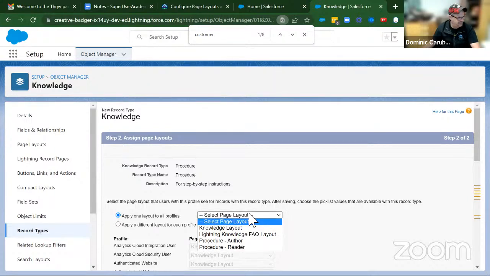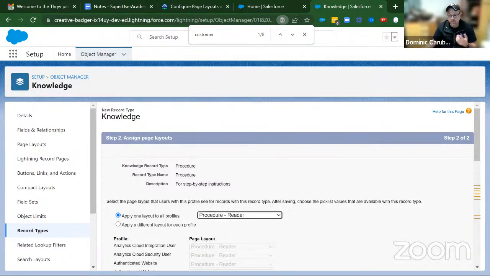Now I'm going to do the page layout. Which one was it? Procedure. Select the profile that will use this record type. Yep. Select the page layout, procedure reader. Yep, procedure reader. Perfect. Now, why do I assign it to all the profiles? Here's why.